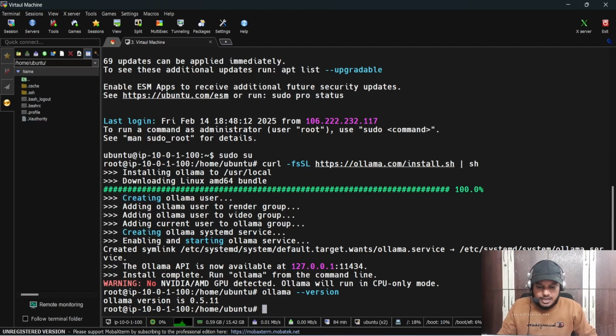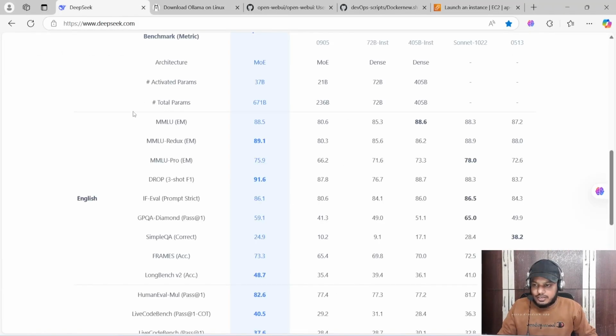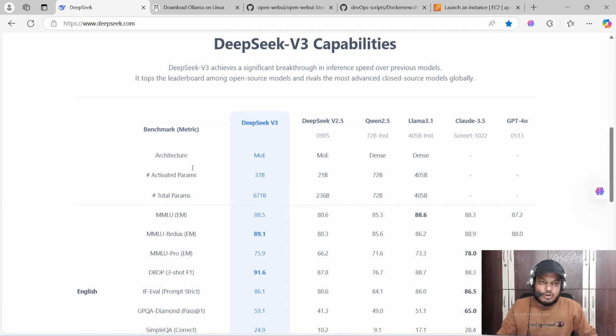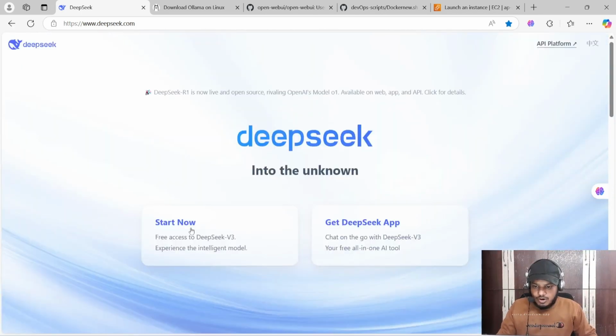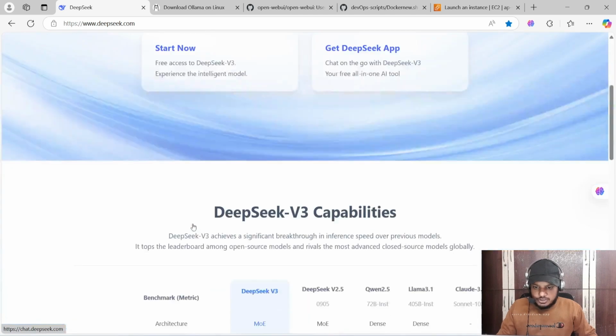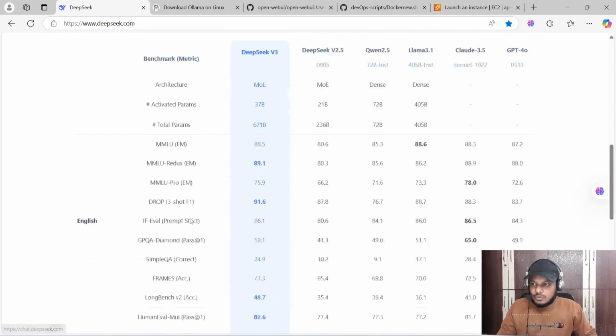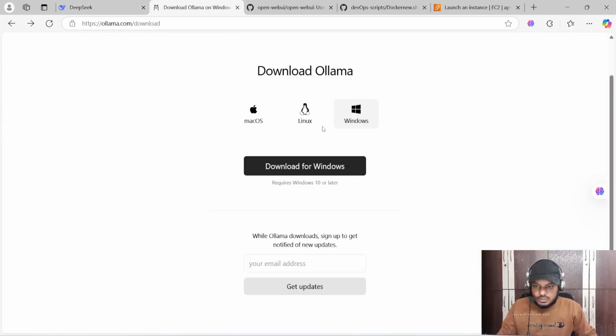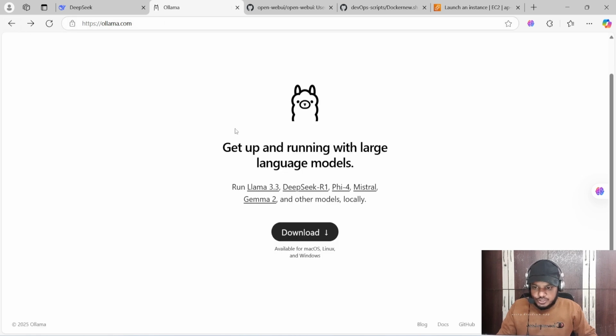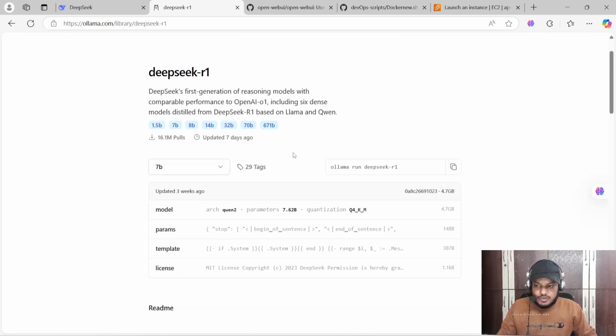The next part is that I need to install DeepSeek on my virtual machine. For that use case, I'll go back to Ollama. Guys, you have to go to ollama.com, then go to the home page of that, then select DeepSeek R1. This is the model we are going to get.